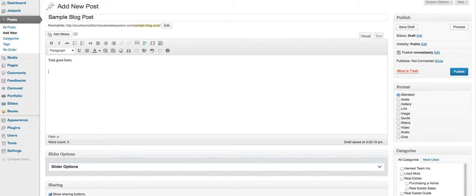Now you can do things like use bold, just like you would in a Word document, by highlighting the words and then clicking the bold tab. You can use italics the same way. You can do a bulleted list. You can do quotes, you can justify it in the center, justify it on the left, justify it on the right. You can even change the color of your font. So it's really a lot like a Word document.